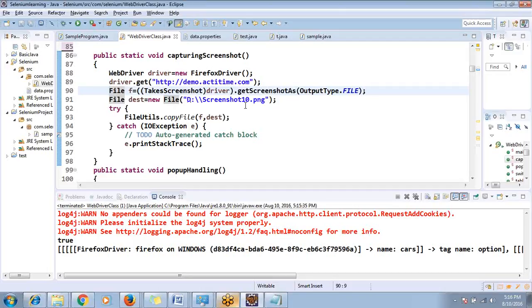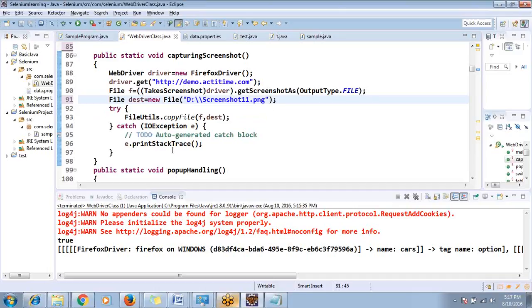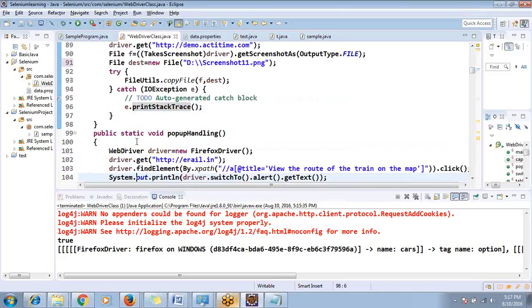File dest is equal to new File of, here we are saving. So now I am saving it as 11.png. New File of this screenshot 11.png. Try FileUtils.copyFile, here I am just putting it in a try-catch block. FileUtils.copyFile of f, comma, destination. So I am copying this. That's enough. This is how we will capture the screenshot.